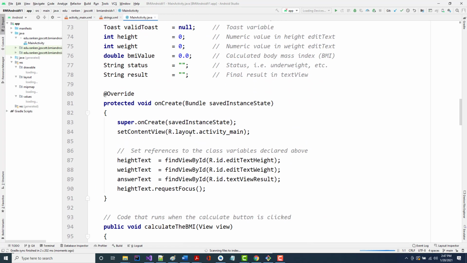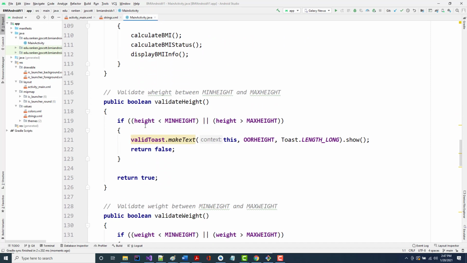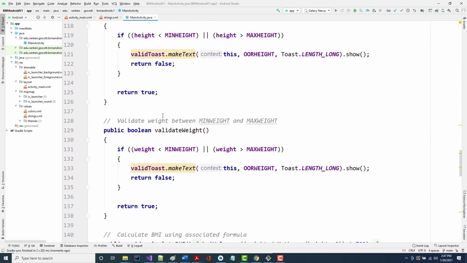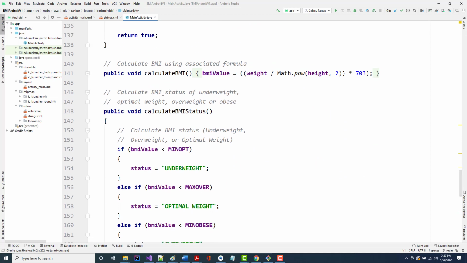It looks the same, except notice now what calculate BMI does. Do you notice how it's modularized? It checks and sets a valid flag: we're validating the height and then we're validating the weight. And if the height is valid and the weight is valid, then we're calling calculate BMI, and calculate BMI is in its own routine. And there it is right there.